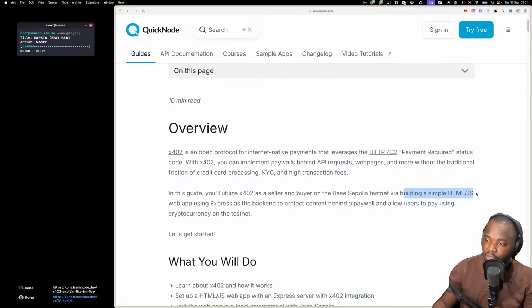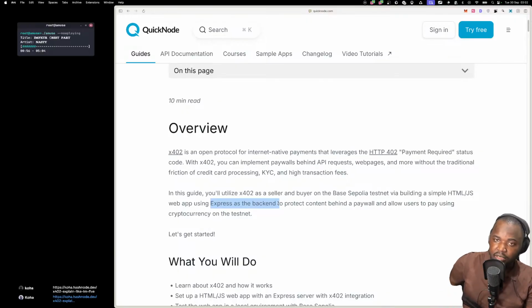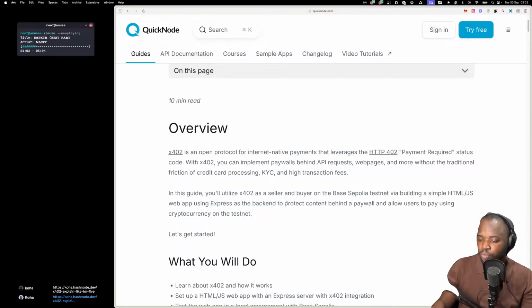And we're going to build a simple HTML page. I'm going to vibe code all of that, and then we're going to use Express as the backend. Express is a framework for building APIs and web services on the backend. And we're going to protect the content behind the paywall, right, using the x402 protocol to facilitate that conversation of, oh, you need to pay for this, this is how you can pay, this is how much it's worth, and then you can make a payment.